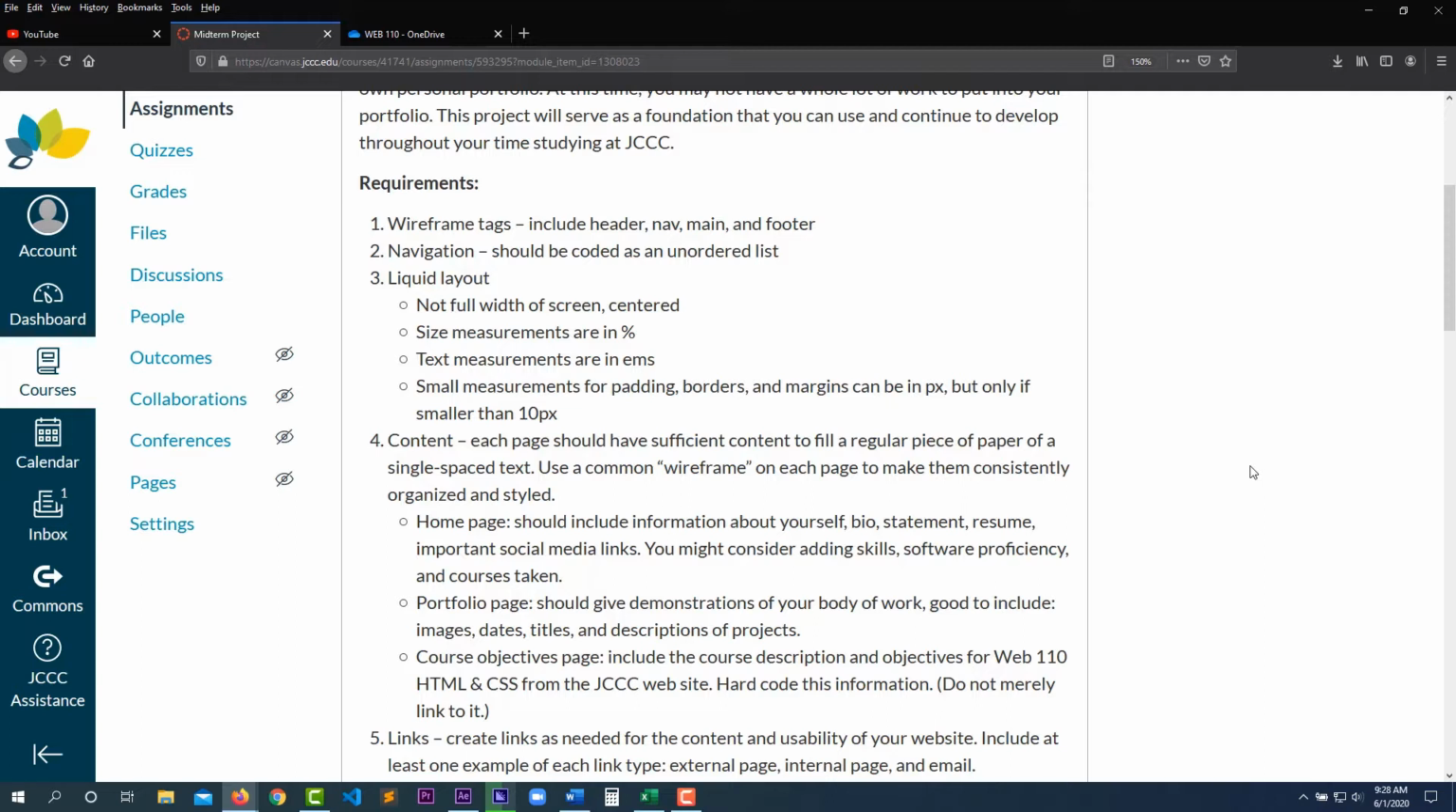Size measurements should be in percentages. Text measurements should be in ems. Small measurements for padding, borders, and margins can be in pixels, but only if smaller than 10 pixels. I'm pretty flexible on this. I'm okay with up to maybe 50 pixels or so. It sort of depends on the content. I do know that adding height dimensions and having those be percentages can sometimes throw things off. But really you want to have as much set to a percentage as possible.